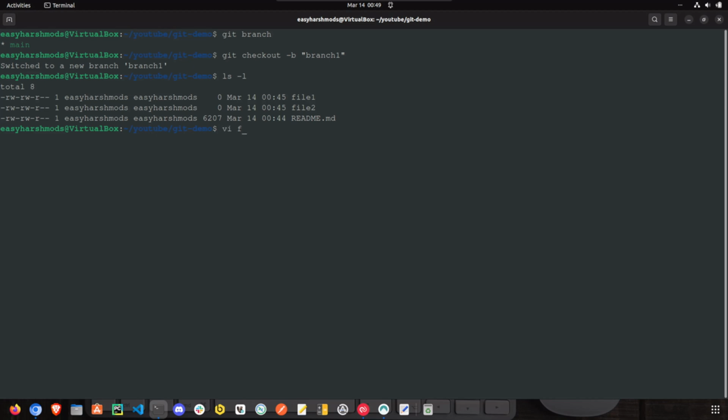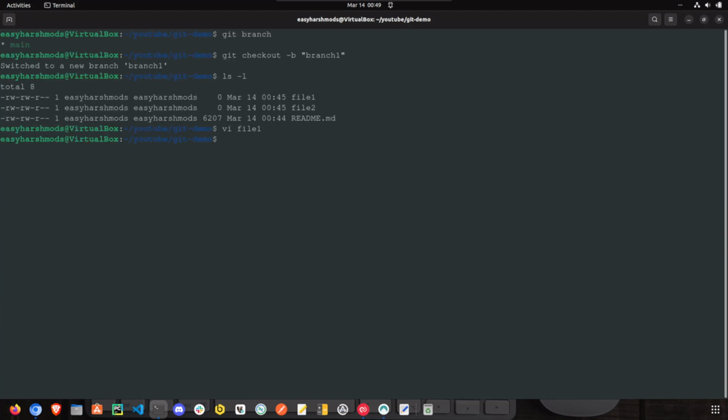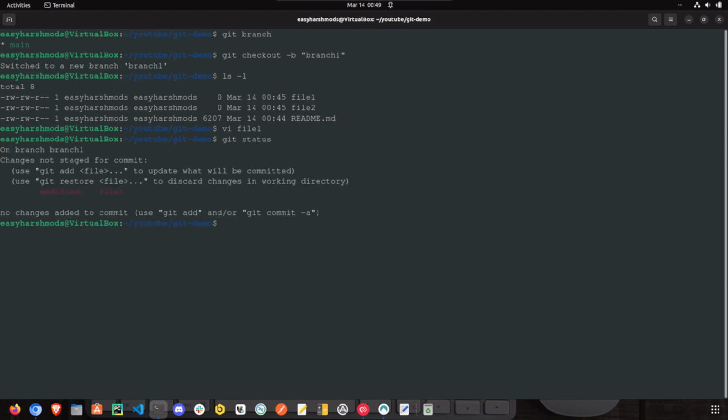Let's open this file 1 in the VI editor and add some content to it. This is a new line, and save this file. If you do a git status, it says file 1 is modified, it should be committed. So just do a git commit -am. What -am essentially does is add and also commit. So you are combining two git actions in one command.